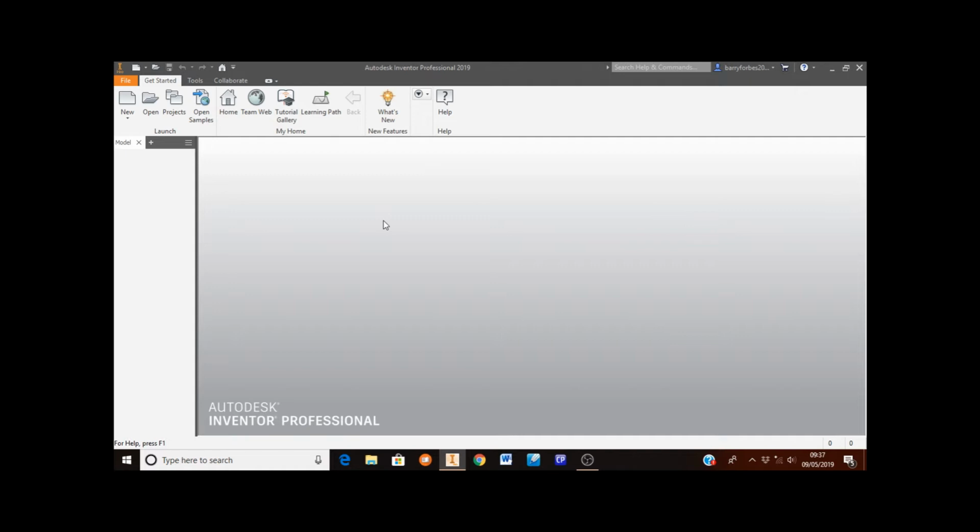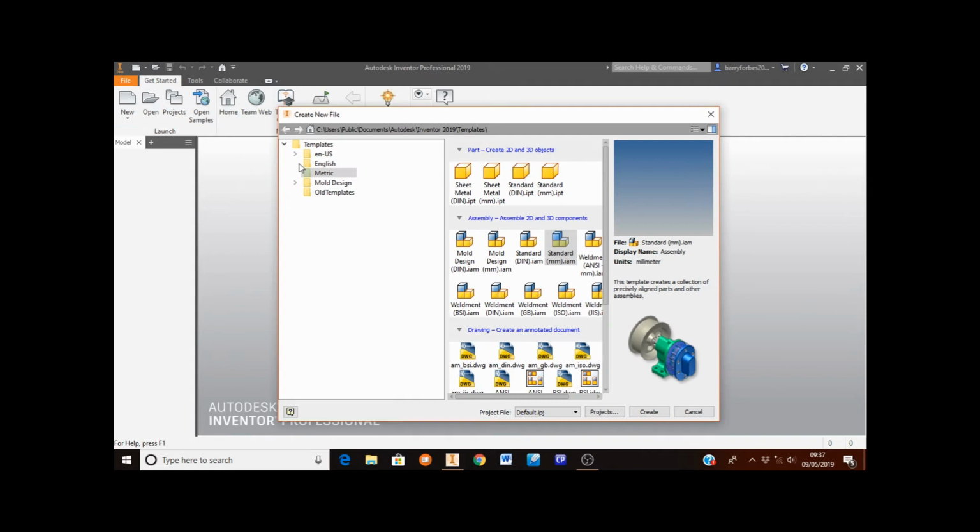In this video, we're going to show you how to assemble your assembled TV and bracket onto your desk. To do this, move the mouse to the New button. Make sure you've got metric selected. And then from the assembly list, select Standard MM and then Create.